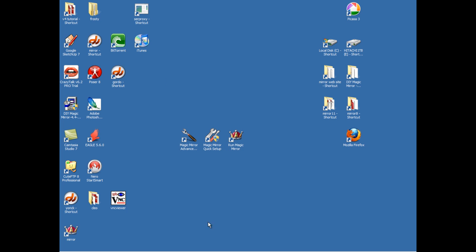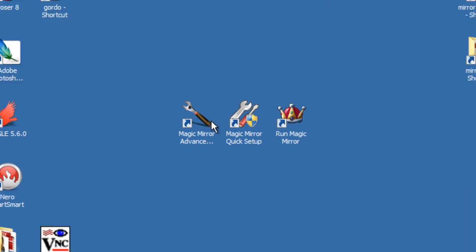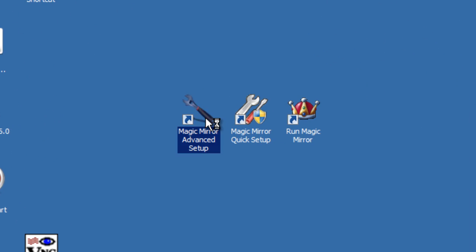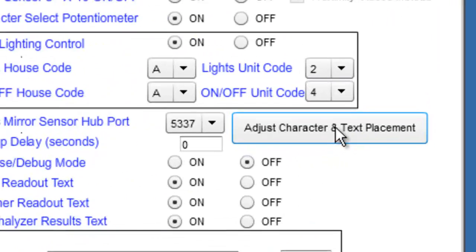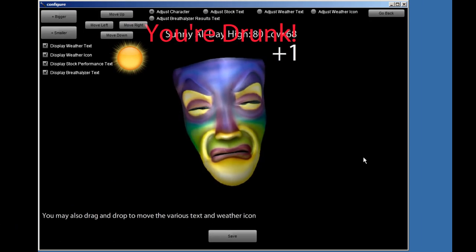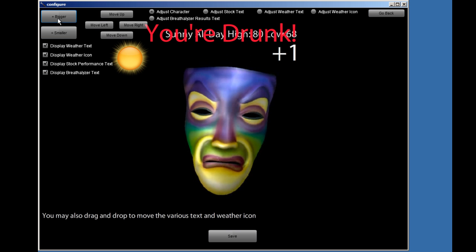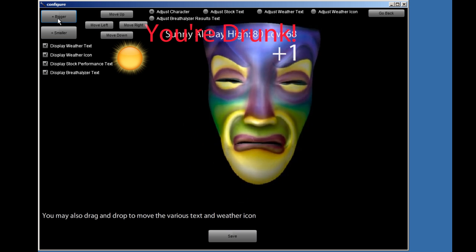But let's say, for example, that you don't have that kind of installation and you want it to be bigger, or you've got a really big monitor, or you don't have a mat, or something like this. So it's very easy to change. What you do is launch the configuration program, go over here to adjust character and text placement, and then you just click on these buttons over here to make it bigger.